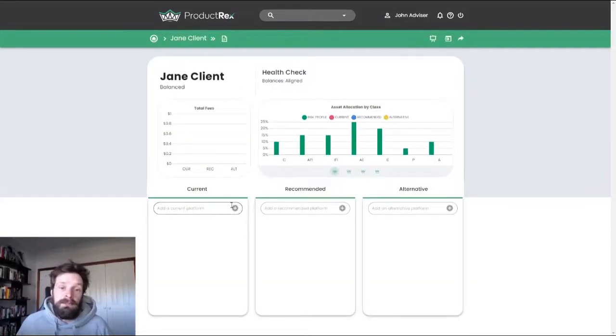You can see down the bottom here, we've got three categories: current, recommended, and alternative. So these are the statuses of our platforms. When I talk about platforms, we're really just talking about groups of investments. It doesn't necessarily have to be a wrap account as such. It could be an industry super fund, it could be a pension account, it could be an investment wrap, investment bond. You can create custom platforms. It's just a group of investments. So please think about that. And this is the status that they currently are.